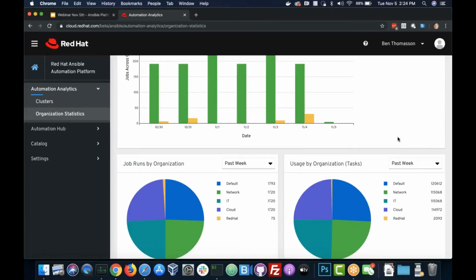And I can also see job templates across the organization. So if I have a job template made by the network group and then the compute group starts running that job template, I could actually see the adoption curve over time for that particular job template growing. So that becomes interesting too, is how do I measure success and how do I make an automation center of excellence? And that's the question that automation analytics is trying to answer.